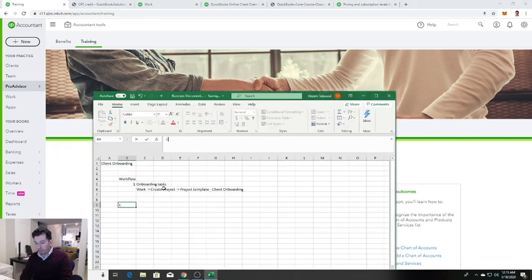Chart of accounts and products and services. Okay.